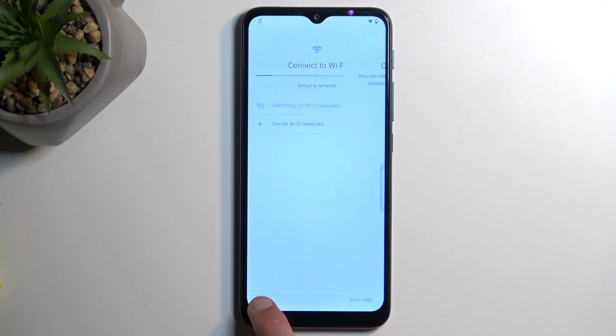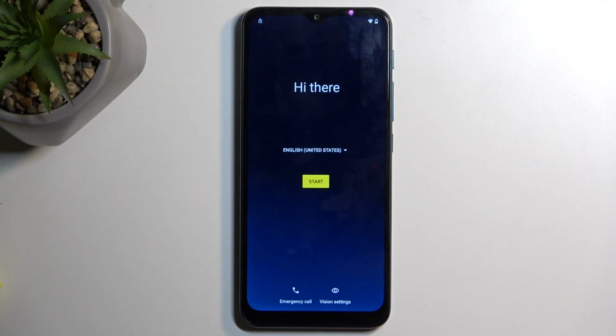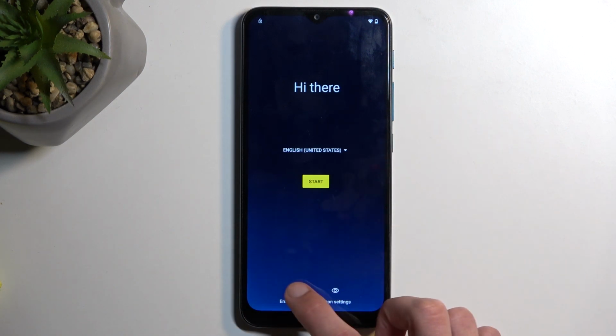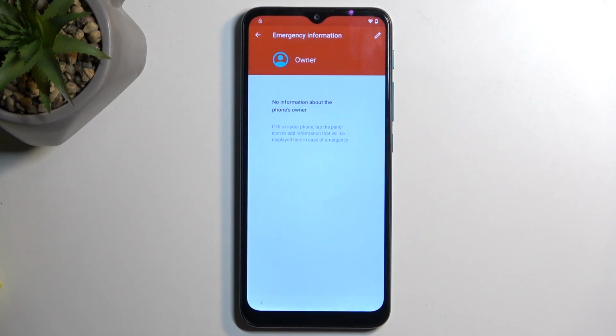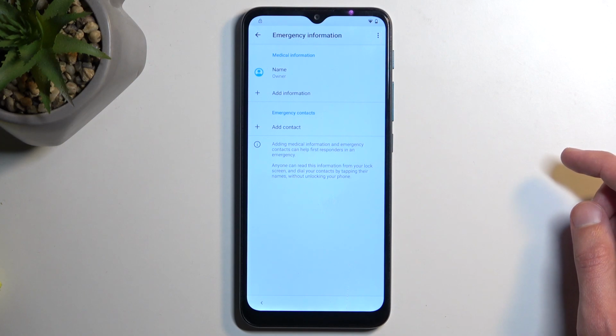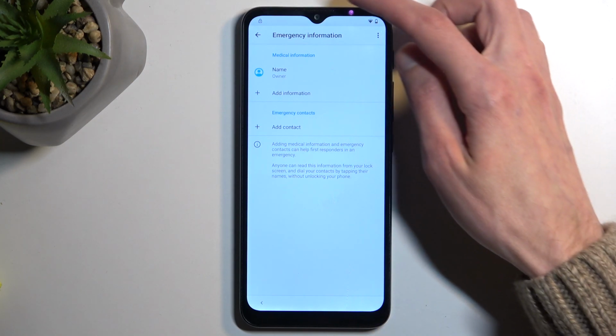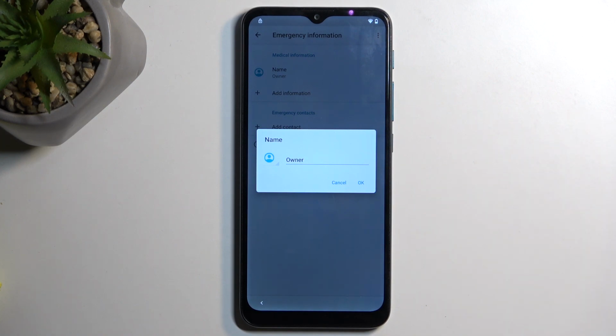We're first gonna navigate to the very first page, so the startup. You do want to connect to your network though, keep that in mind. Once you have done so, we can then back out. And then from here, we're gonna select emergency call, emergency information. And from here, we're gonna select the edit button. And then we're gonna select the name where it says owner.